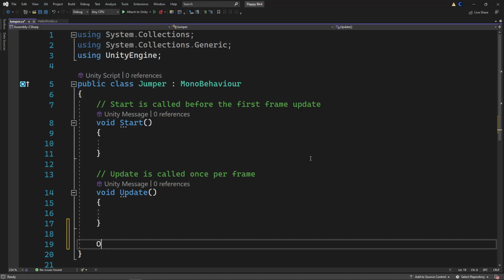So in order to get this working, I can actually just get rid of Start. I don't need this at all. So I'm going to get rid of that so we can focus a little bit more on Update. And there are some things that I want to do in this script. Whenever we click or press space, we want to go up. We want to set our velocity.